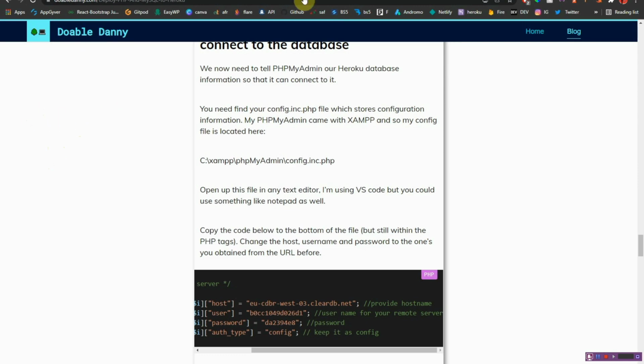Okay. And of course the password. I want you guys to just leave everything else as it is. Leave the server auth type on config, and then all you have to do is save this. So I'm just going to hit save and cancel that. And that's basically it. You can now access this from your PHP My Admin.